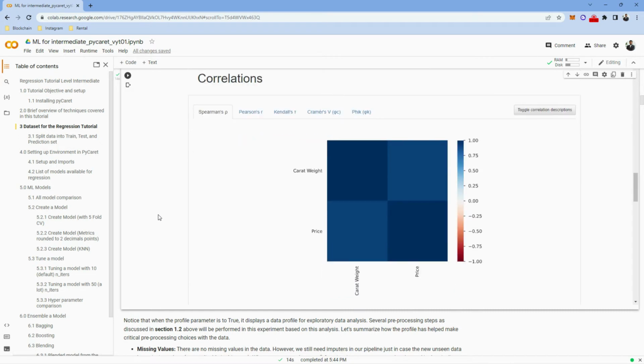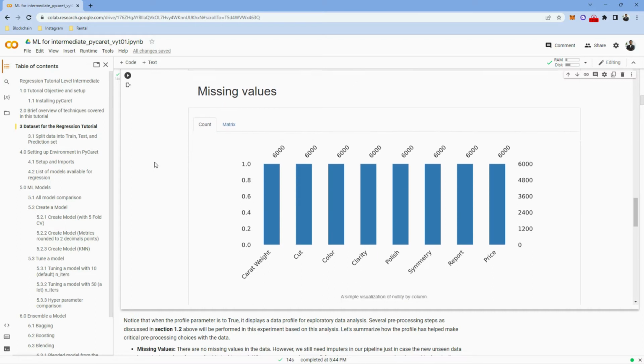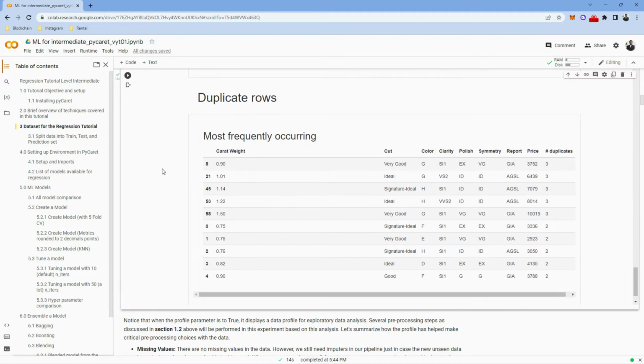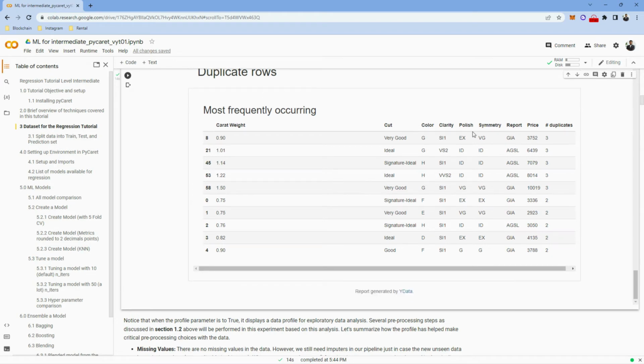Beautiful. Now we can see some correlations. So you can see the price and carat weight, and there are Spearman's, Pearson, and Kendall. As I said, I'm going to leave it to you so that you can play around with it. Here are some missing value data. We don't have any missing data, so all good. And here are a few samples, the first few rows and last few rows. Here are some duplicate rows which are most frequent, so you can have a look around and have a better feeling of how your data looks. And trust me, this is the most important thing that you need to do when you're running machine learning algorithms: you need to understand how your data looks.